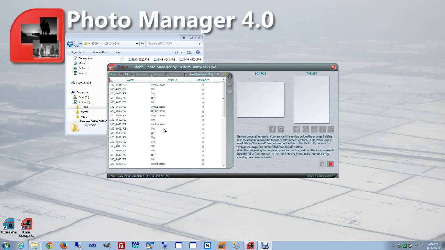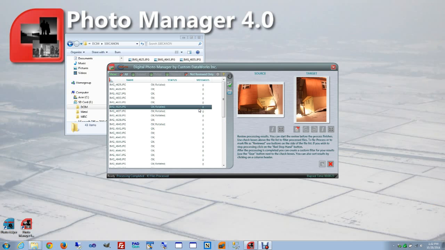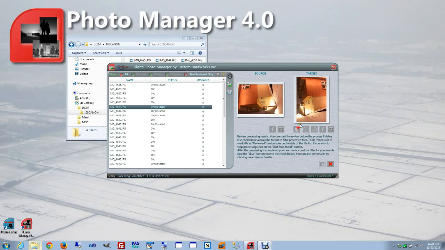Use the list to review the processing status or to select a single photo. Once you select an item on the list, you will see the source of your image and the copy as it appears in your sorted set. Under the target picture, you're going to see a number of buttons that would allow you to delete the picture, rotate it left or right, see the metadata for the copied picture, or view it in full screen.